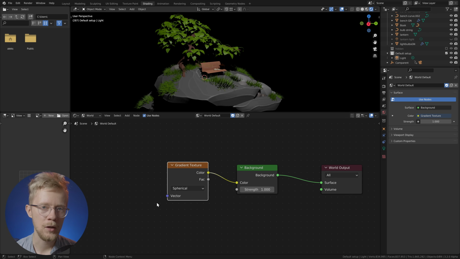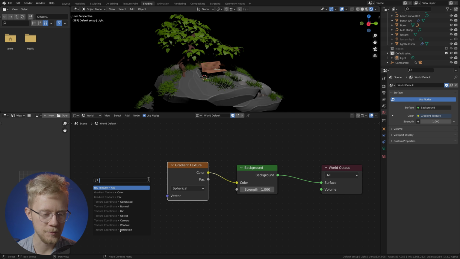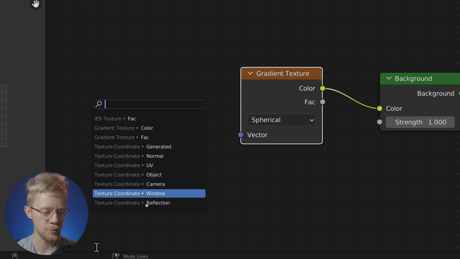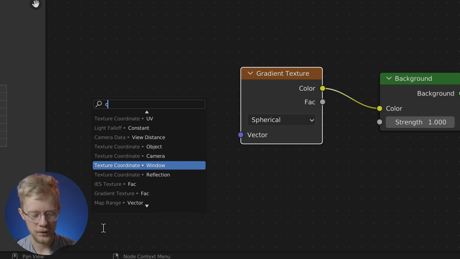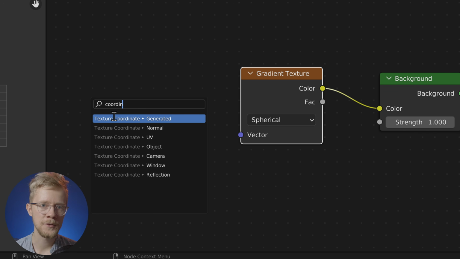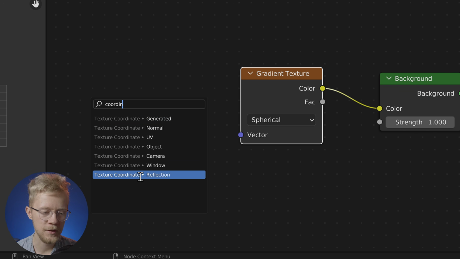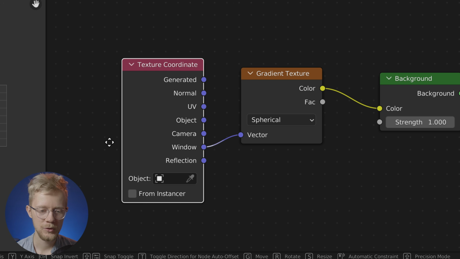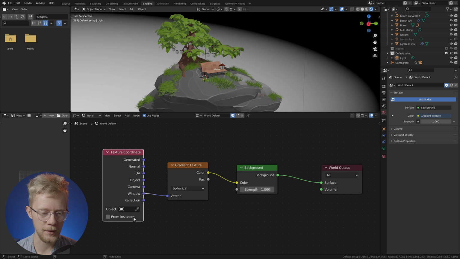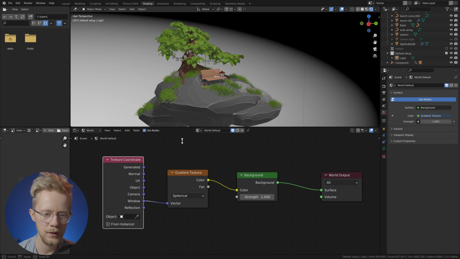And in Blender we now have this awesome feature where you can just drag from a socket and release on empty space, and it gives you this search box. And we can just start typing coordinates, and it gives us all the individual outputs of the texture coordinate node, which is what we're going to use. And we're specifically going to use the window output. So we'll just drop this here, and you can see that it automatically connected the window output to the vector input. So now we have some gradient action going on here, but it's a little wonky.